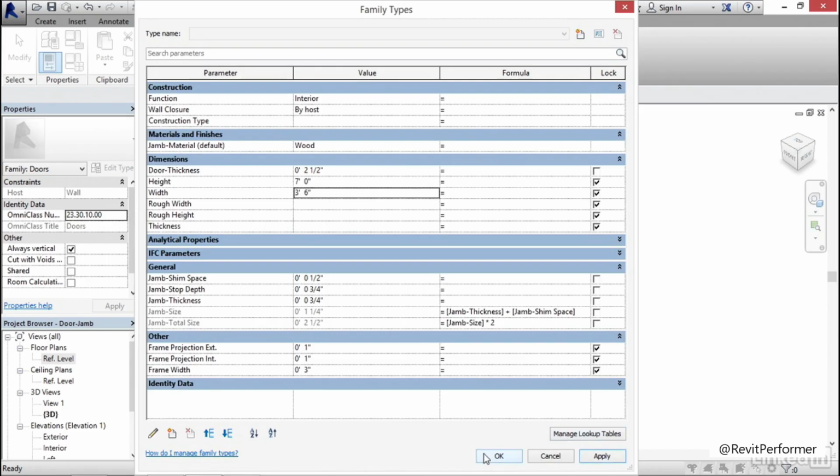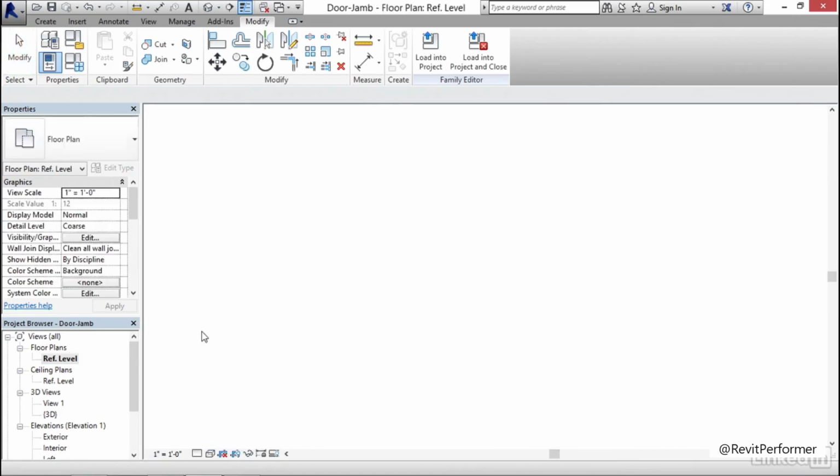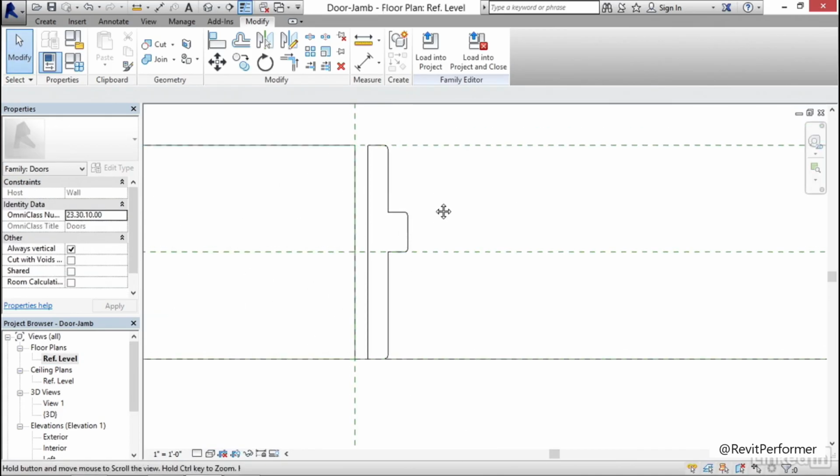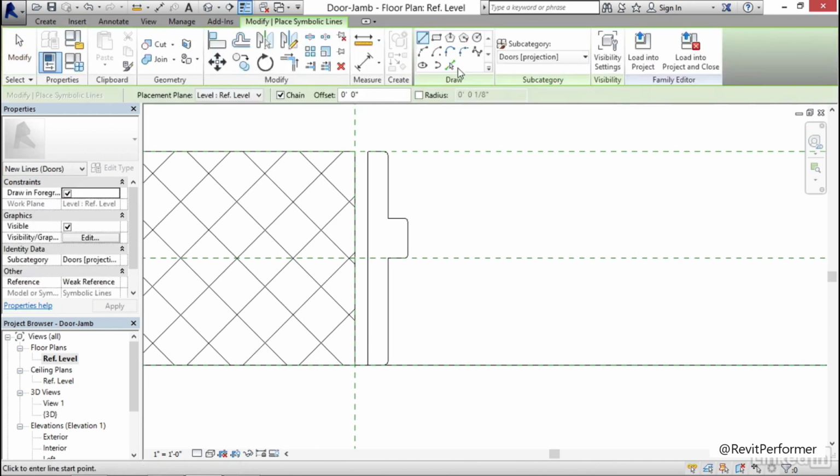Click apply. Click OK. It's working. One more thing. Let's go to our ref level floor plan. I don't like this little gap here. So I'm going to go to annotate, symbolic lines. I'm going to click on pick lines. Make sure lock is set.